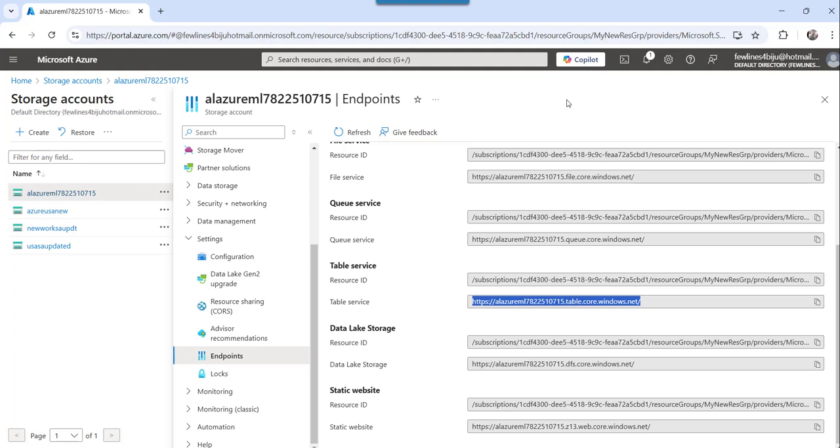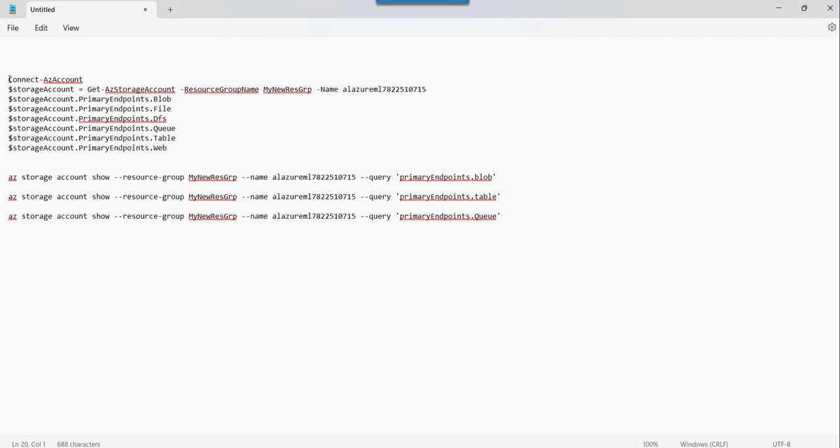Now the second approach is you can also utilize a PowerShell script to retrieve the storage account URL. For that, I've already written the script in a notepad. From the notepad, I will copy it and we will execute it in the PowerShell ISE, and I will explain what the commands and parameters are that we are using. Let me just show you in the notepad. You can see I've already written this command.